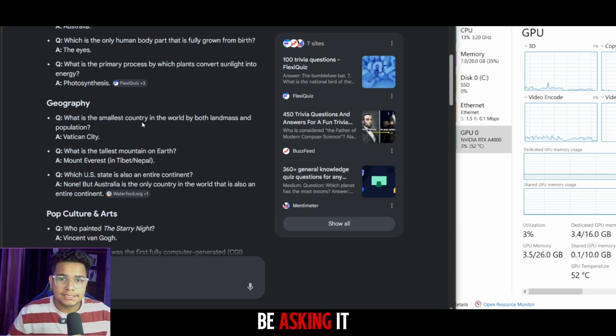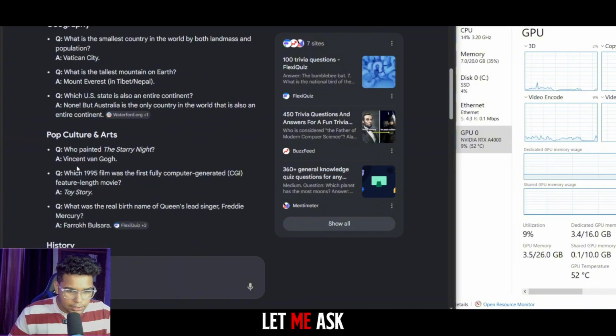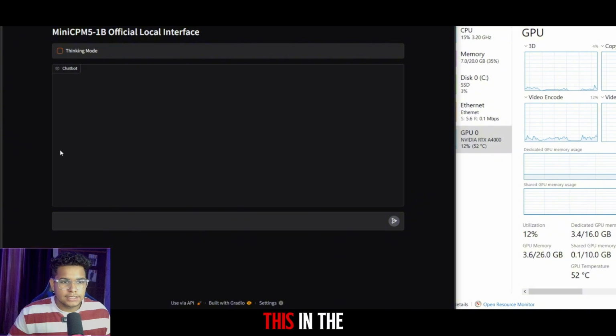Okay, so now I'll be asking it a single question, a last trivia question, and then we'll move on to the coding questions. Okay, so first of all, let me ask it any random question. Which US state is also an entire continent? So obviously none. So let's see if it can actually answer this in the normal mode.